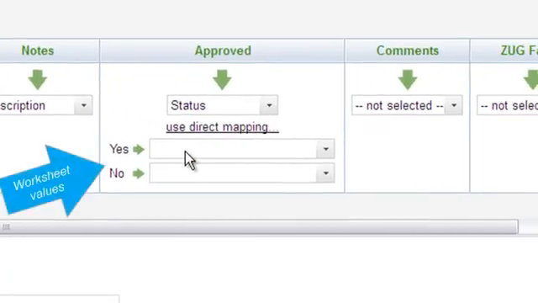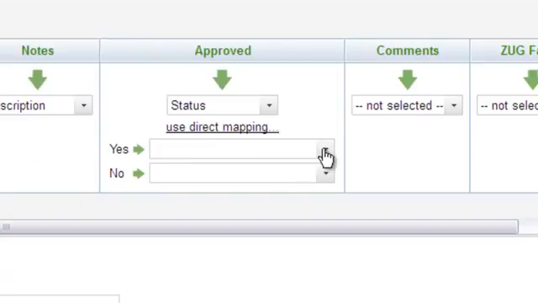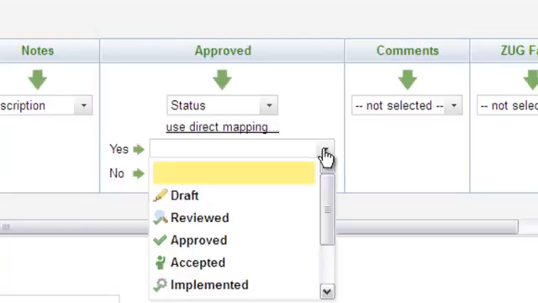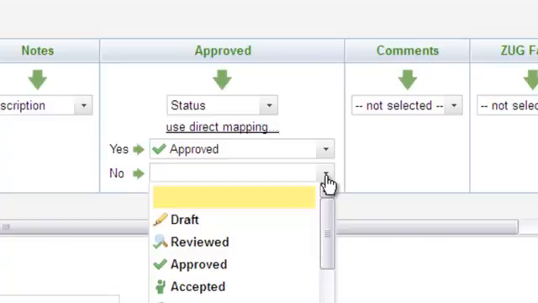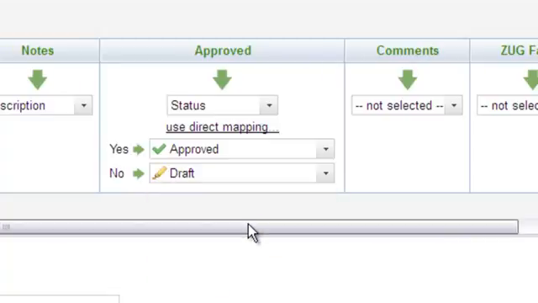Again, we can map sheet values to configured field values. So let's say if a requirement has a yes value in the approved column, meaning the requirement is already approved, the importer will set the Polarian work item field to a value approved. If there's a no in the worksheet column, then status will be set to draft. From there, each imported requirement will move appropriately through the project workflow in Polarian.